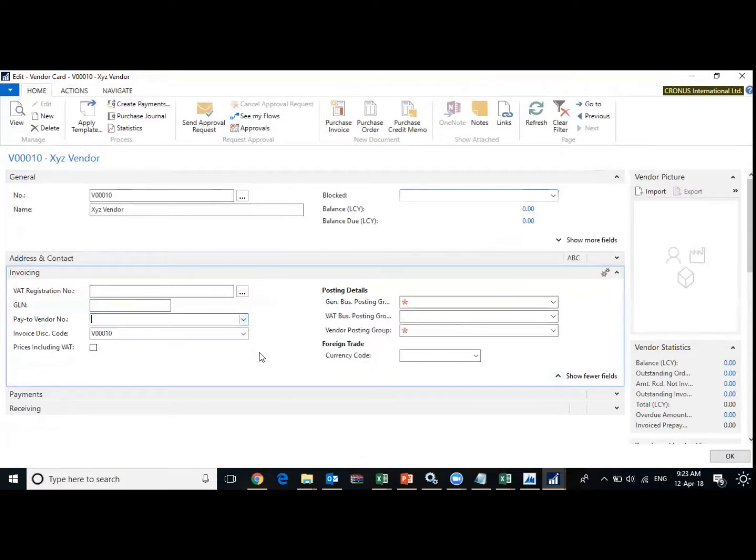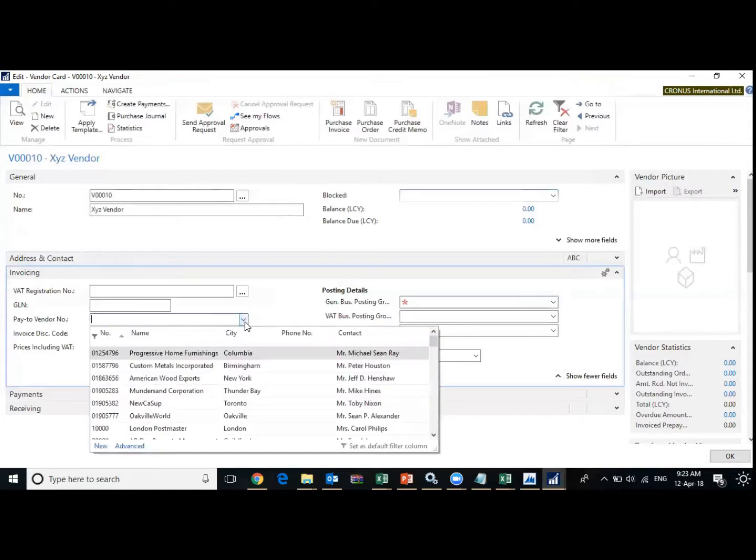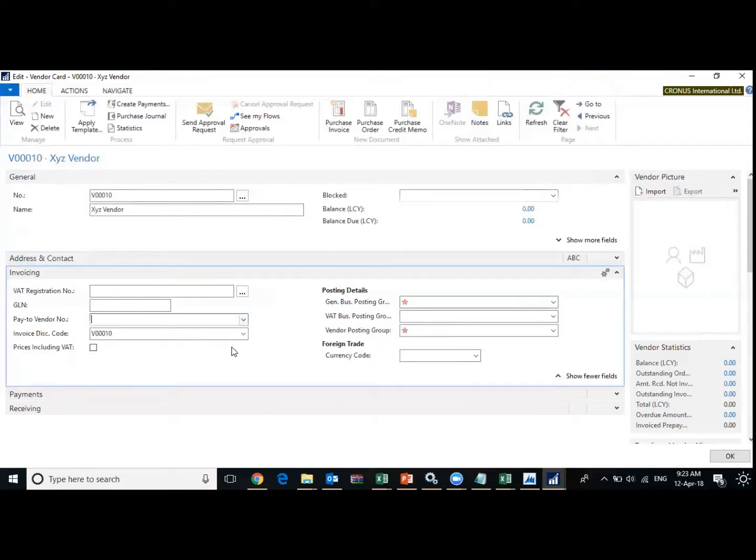For example, in some scenarios you have a vendor, one company who is going to provide you the goods, and there is a second company who is going to receive the invoices. So in that scenario, you can create both, and if it is going to be a separate vendor for the payments, then you're going to attach that vendor there.